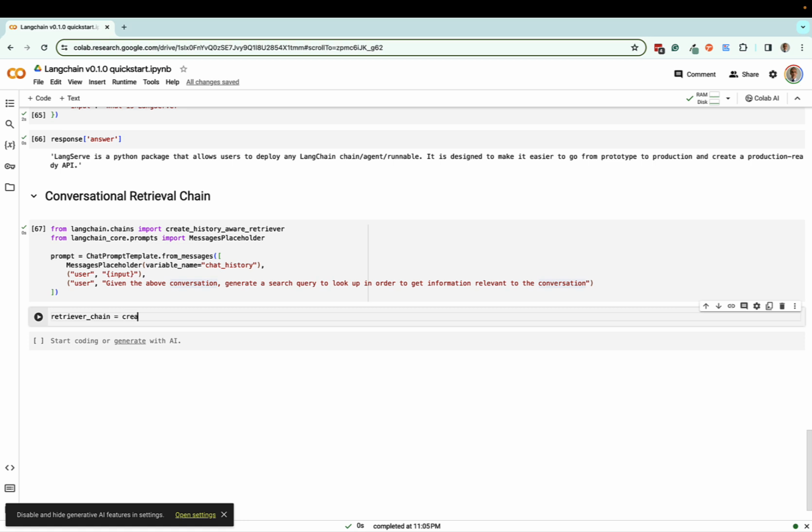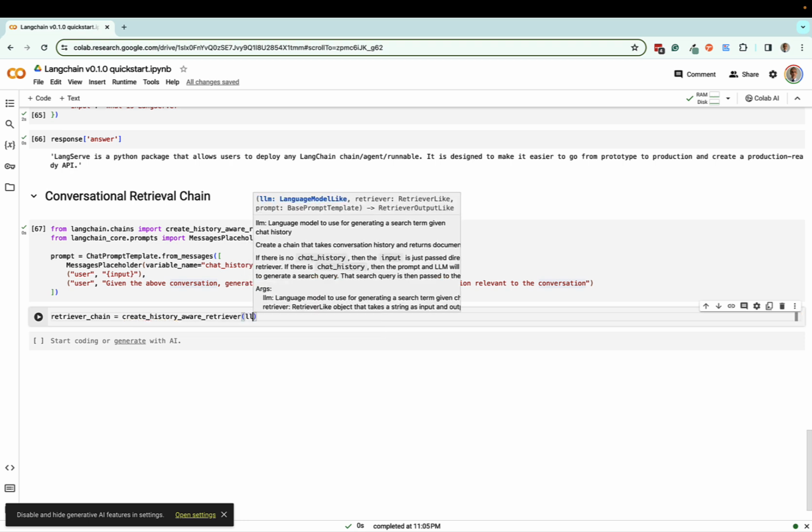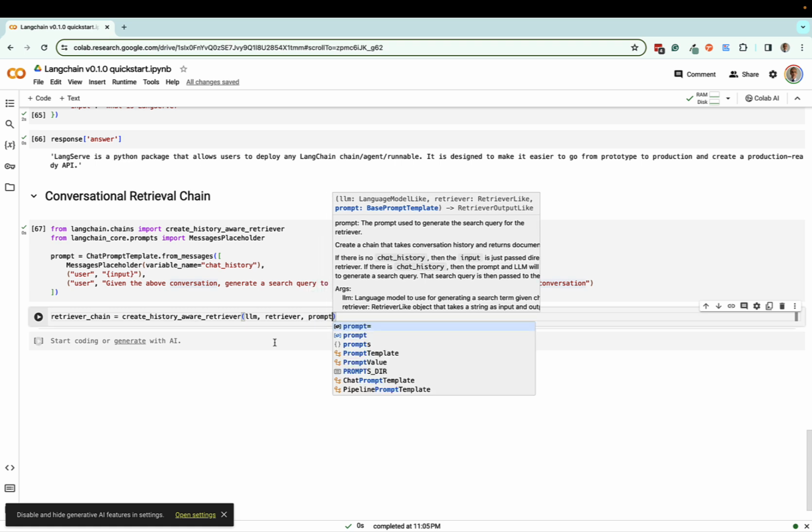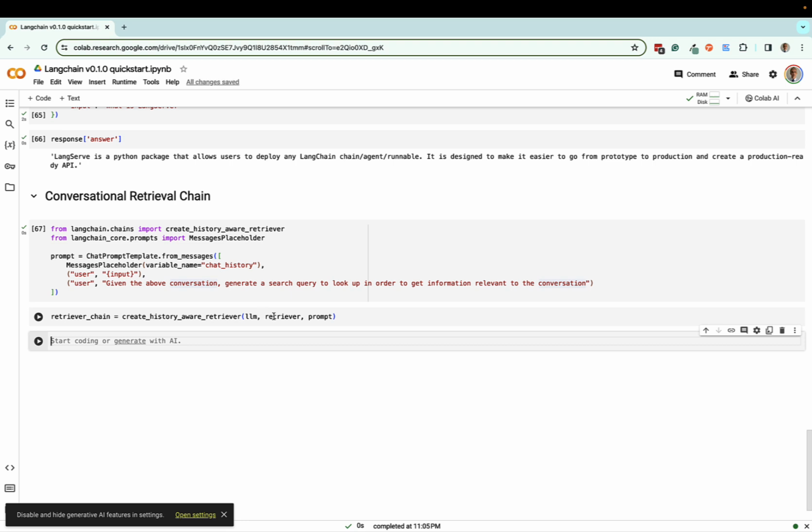And that's going to be create history retriever, and we're going to pass a few things: the LLM, large language model, our retriever, same one we did earlier, and then we're going to pass in our prompt. So the retriever is the thing that's going to be talking to our vector store, and the prompt is the one we just created, and then this is going to hook back to the large language model.